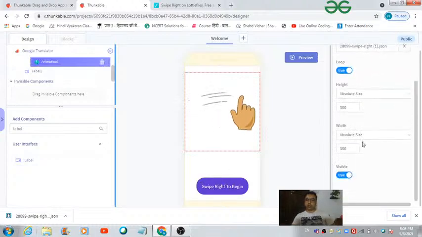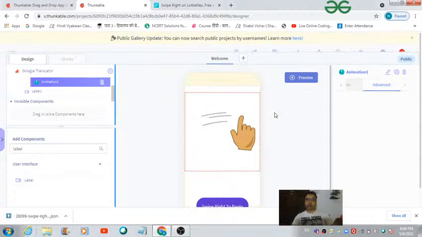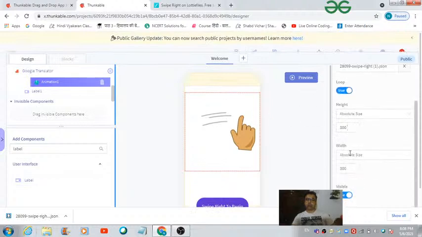Okay, do we have something in this advanced section? No, there is nothing. Fine, so we are done with designing this first screen named welcome. Now we are going to create one more screen. So how can you create a new screen on this Thunkable platform? That is the first thing we need to understand, right, before designing that new screen.